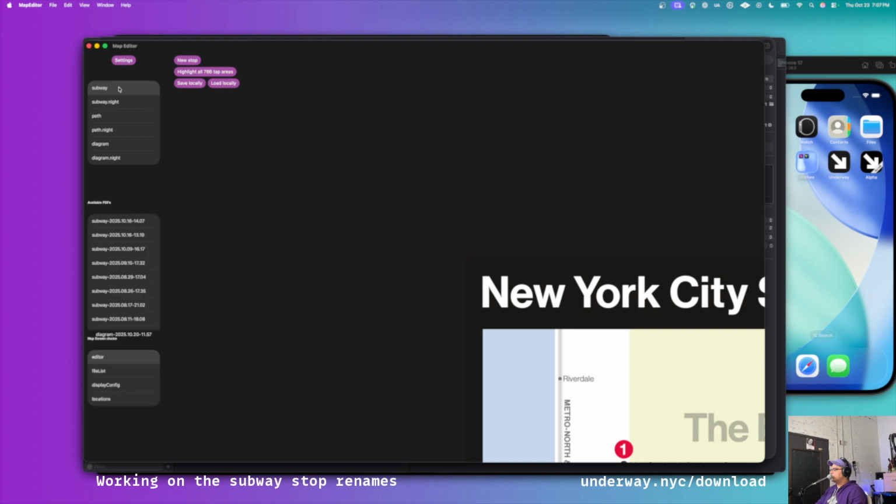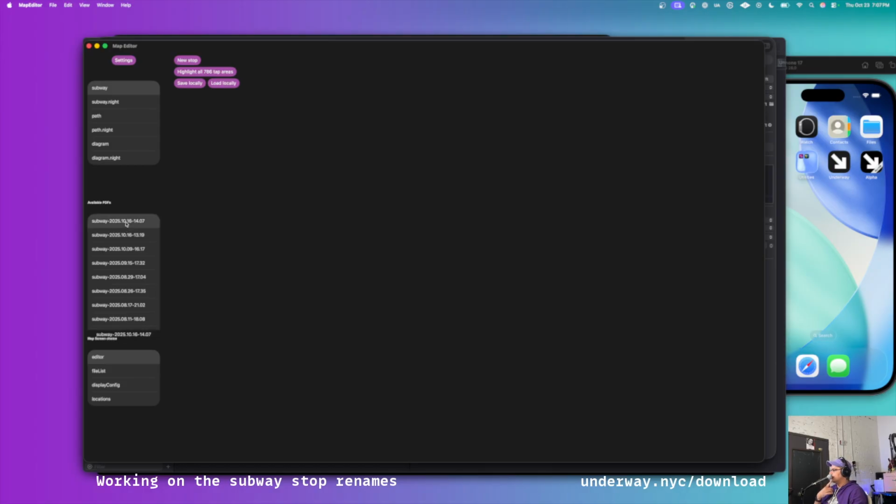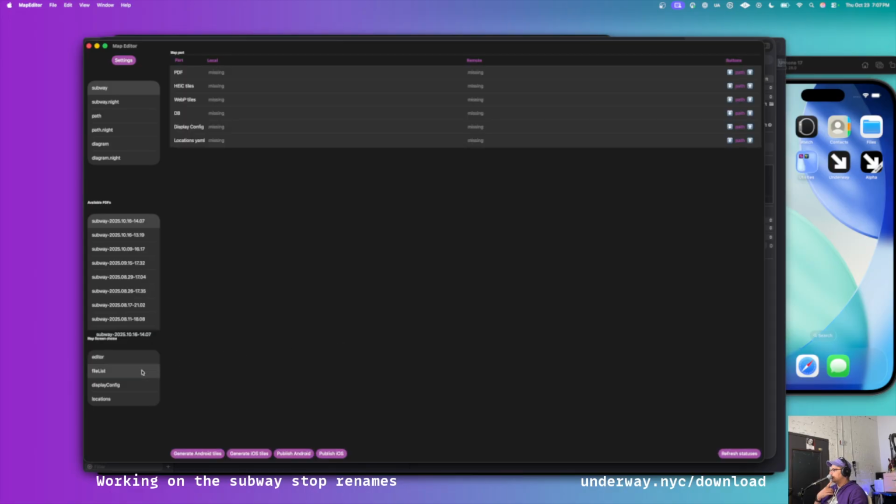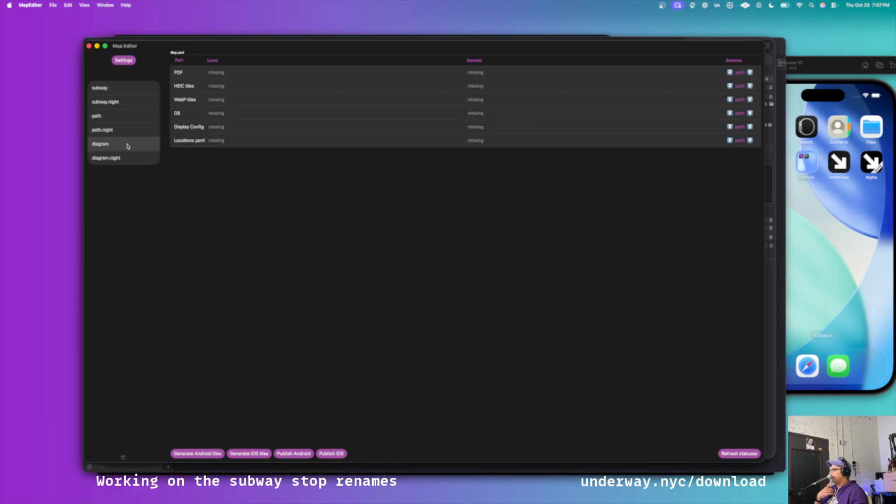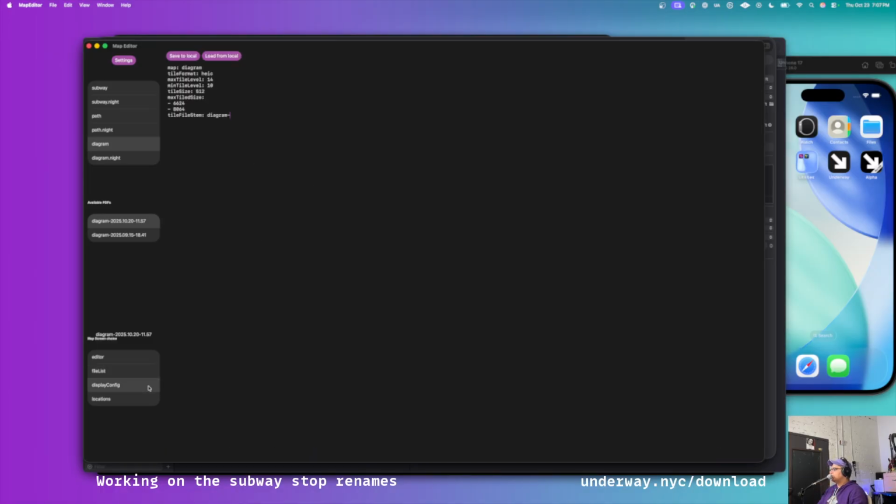We change this to subway. It's still selected a diagram. I guess having this text here is helpful no matter what. So now we're selected subway. It looks like this didn't really update, I can't tell. I don't trust that this updated. I guess a diagram. Okay, so subway. Yeah, I don't trust this.